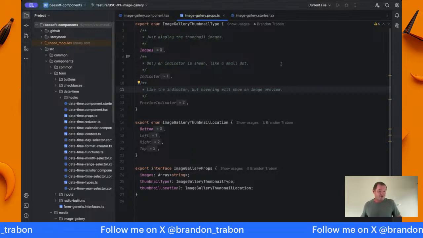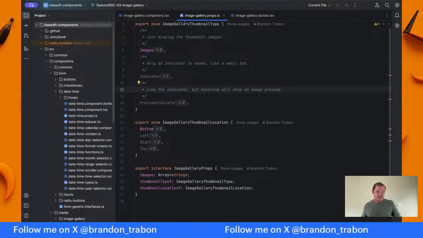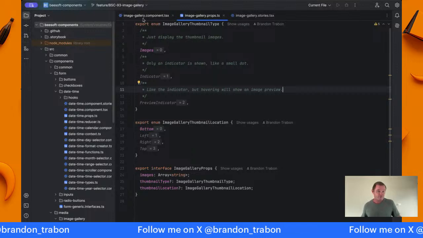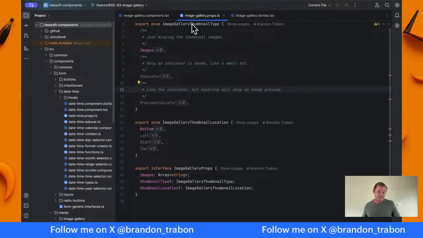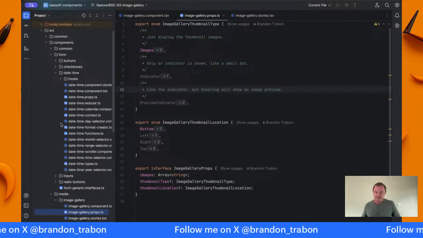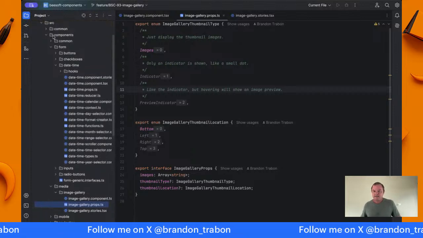Like I said, I'm using React Refresh. React Refresh likes props and types separated from the actual component itself. It likes to have separate files. Here we'll show where this is at. This is sitting inside of components.